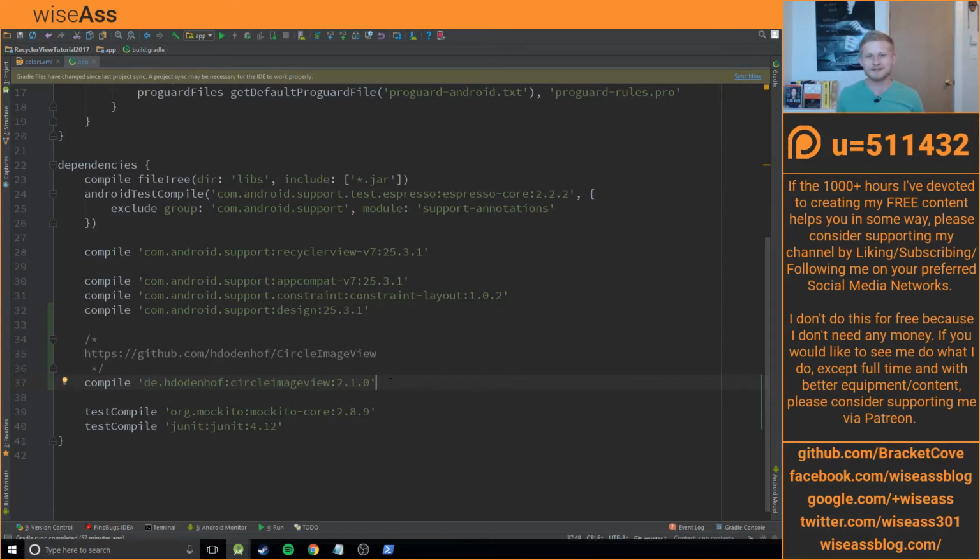You might also be able to use the floating action button, but we'll see what I mean later on. The effect I'm trying to get is to have images which can be of any shape. They could be square, they could be circle, but of course in the avatar of the recycler view, I want them to be circular. So that's why we need to use this image view library here.